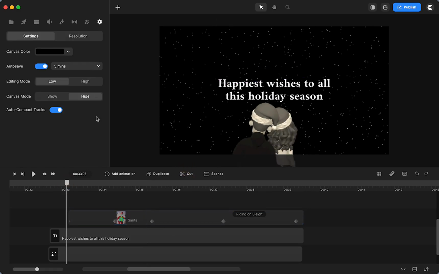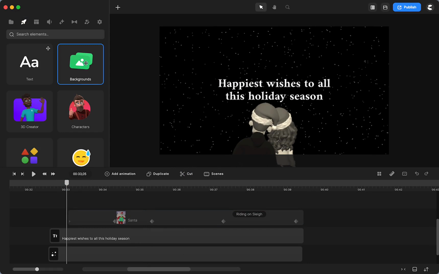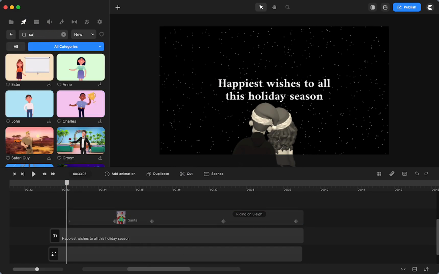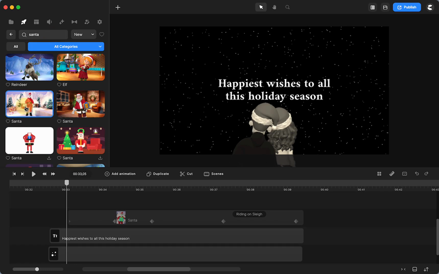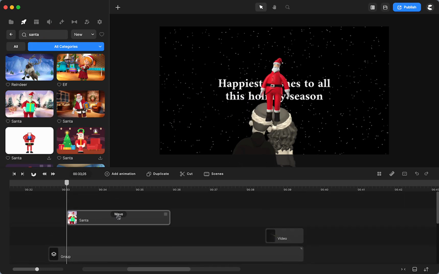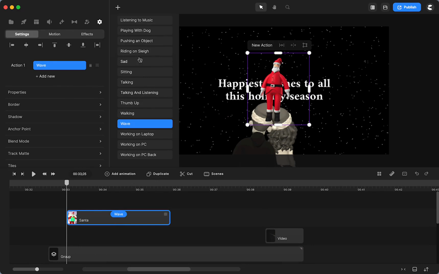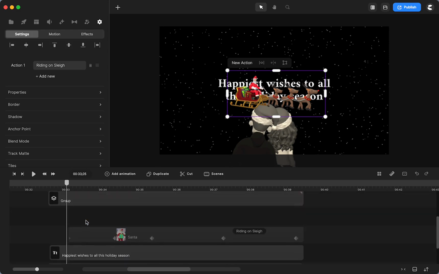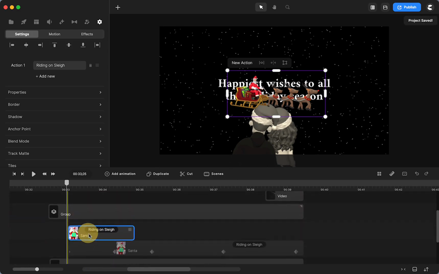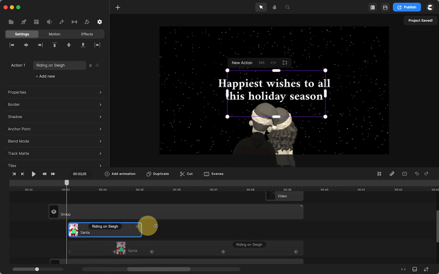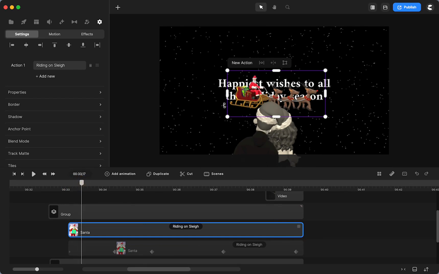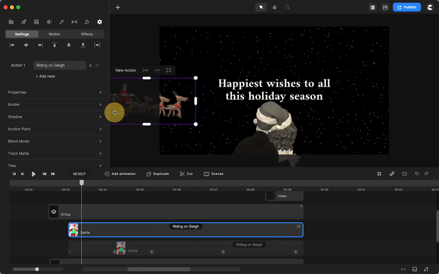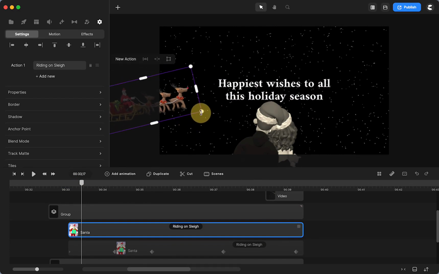Go up and get our Santa. So he is in characters. I'm just going to do the search. This is the Santa that has the riding on a sleigh with the reindeer that I like. And I'm going to bring him down here so we can just kind of see where I had some of those. I'm going to click and drag this so he is on the sleigh the whole time. I'm going to move to where I want him to start. And I had him going at an angle, so I'm just going to put him up a little bit.